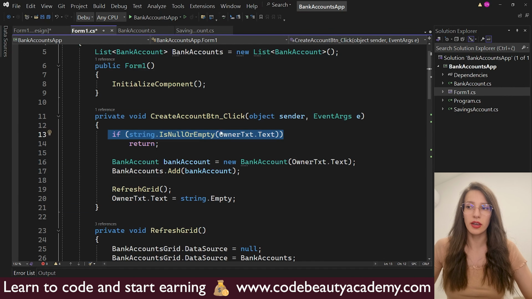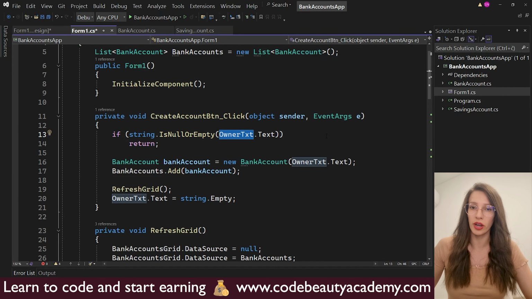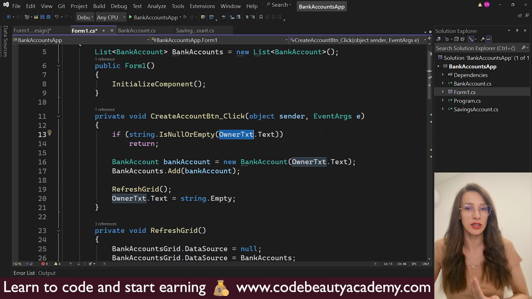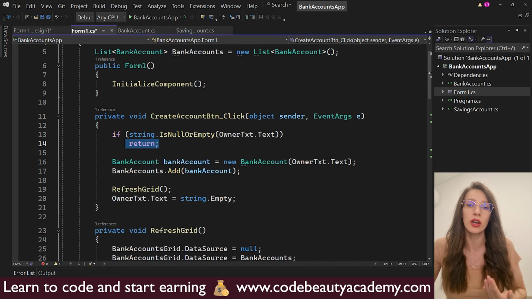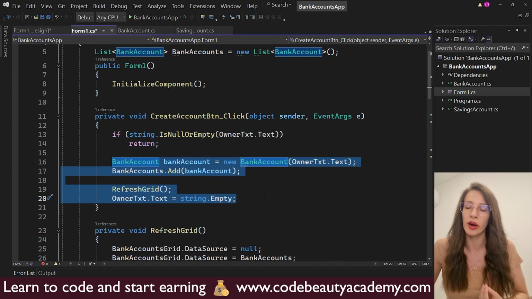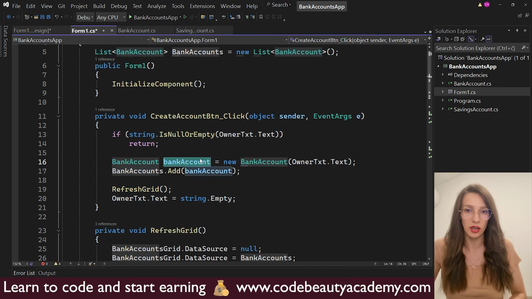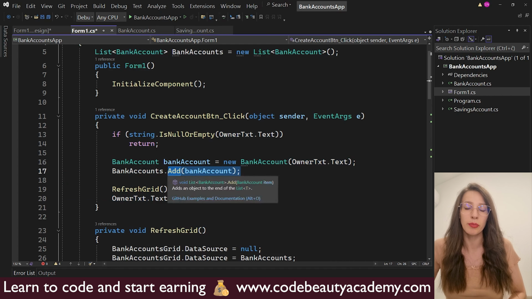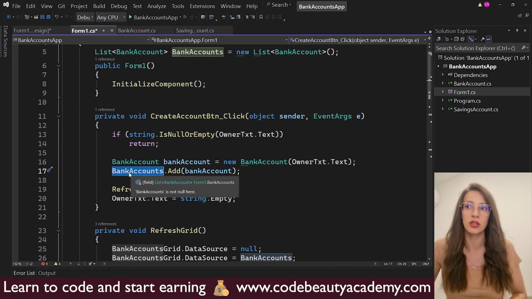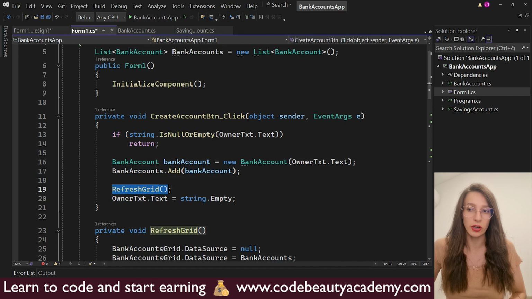Here we first check if the owner text is null or empty, which means if the user has entered the name of the owner, because if this here is null or empty, then we will simply return because we cannot create a bank account without the owner. But if this here is not null or empty, then we will proceed and we will execute this part of the code. So we will create a new bank account with this owner, and then we are going to add that bank account into our bank accounts list, and then we will refresh our grid.